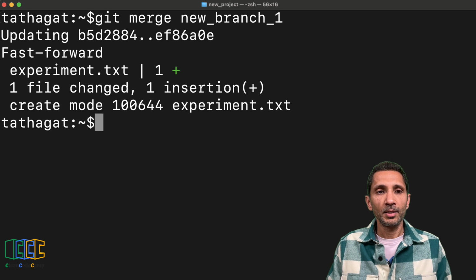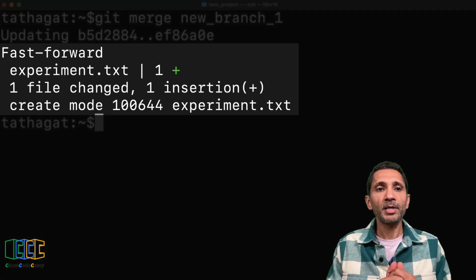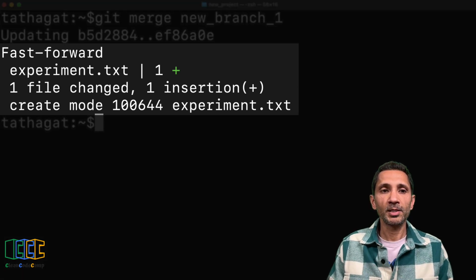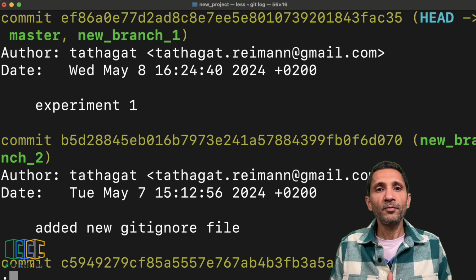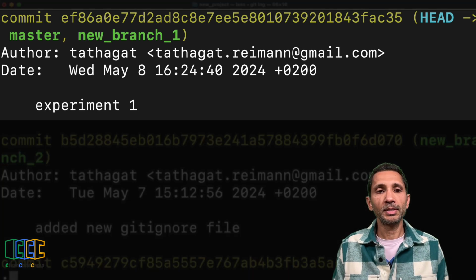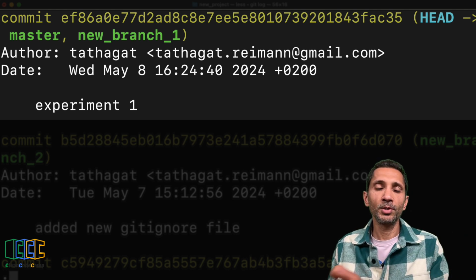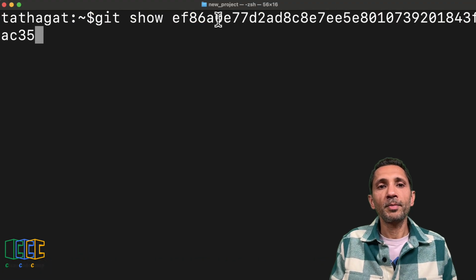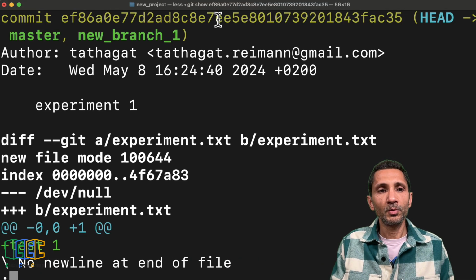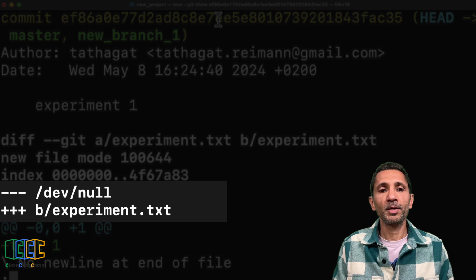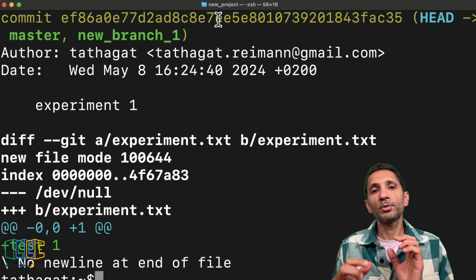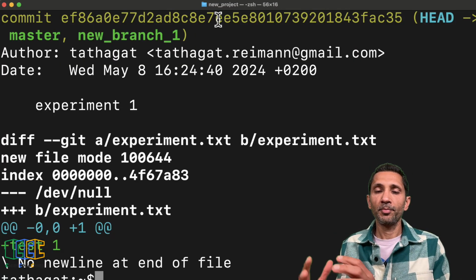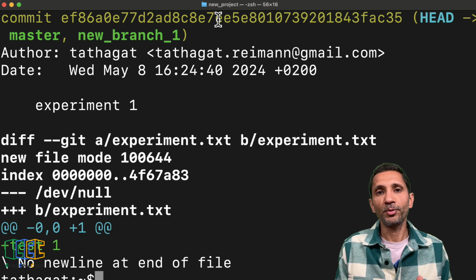Once we do that, Git tells us that our commit has been fast forwarded and a new file has been added. If we do a git log now, you will see that a new commit has been added to our master branch and the commit is also in the new branch one. If you look at the last commit using the command git show, we can see that a new file experiment.txt was added. So that's how you merge branches and bring changes from a branch into a different branch.